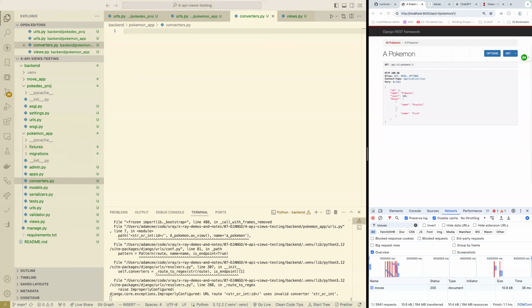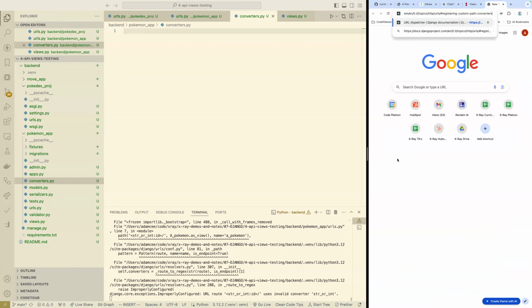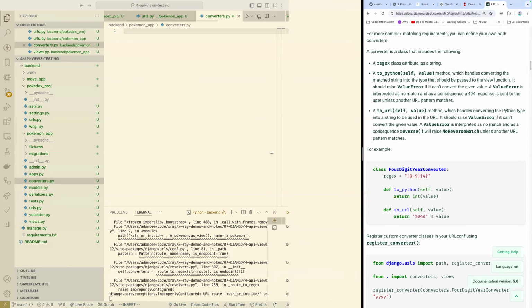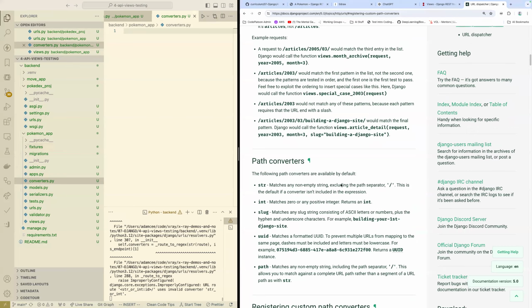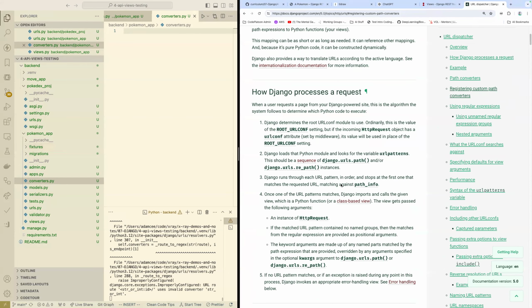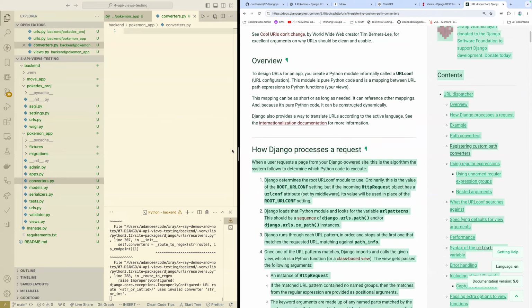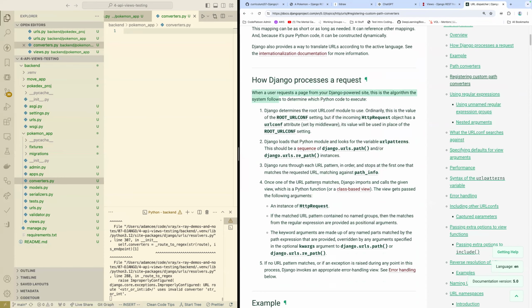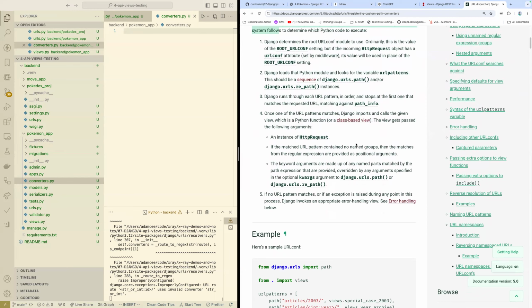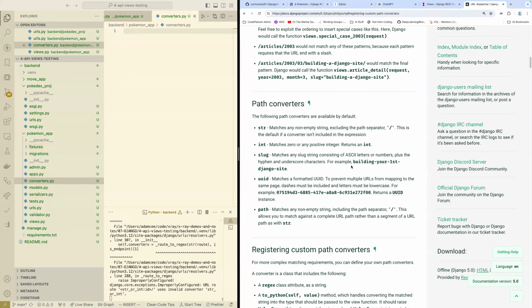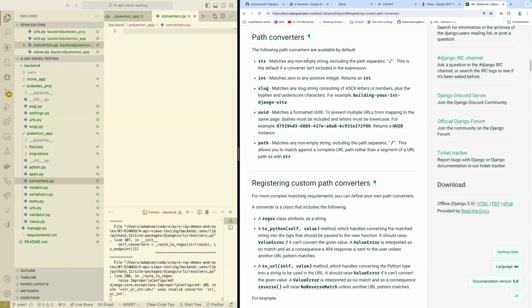And in fact, just to show you all where this magic is coming from, if we take a look at the Django docs, there's actually some very interesting information here about how Django processes a request and goes through a whole process with URL patterns and stuff. But the relevant bit is what Django calls path converters, which is what we've been using here, right? To grab a part of a URL or a part of a path and cast it and validate that it's a string or an int and so on.